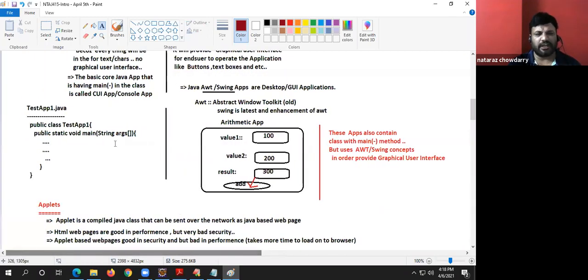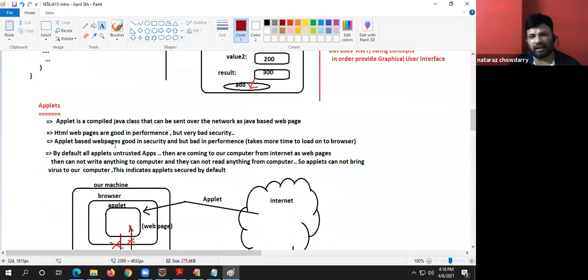Next, we studied applets. Don't break your head on applets. Applets are outdated. Applets are what? Outdated. Only for knowledge's sake, we are revising this, to recognize the term applet.